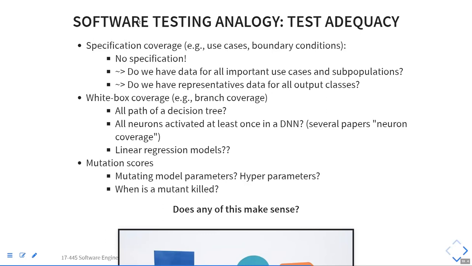Right? So I didn't talk about specification coverage, but we don't have any specifications, right? So it's kind of hard to do classic boundary value analysis, where the specification says if the value is smaller than 20, so we try 20, 21, and 19 or something like this, right? So you can't really do much of this. Again, you care about representative data more than corner cases in the specification, although maybe there is something that we can do about corner cases.